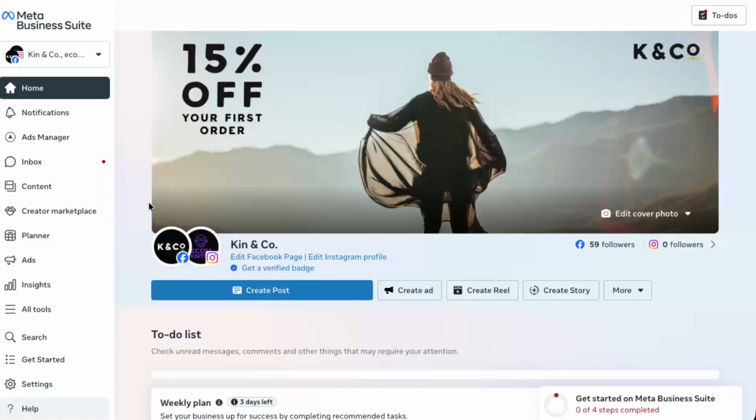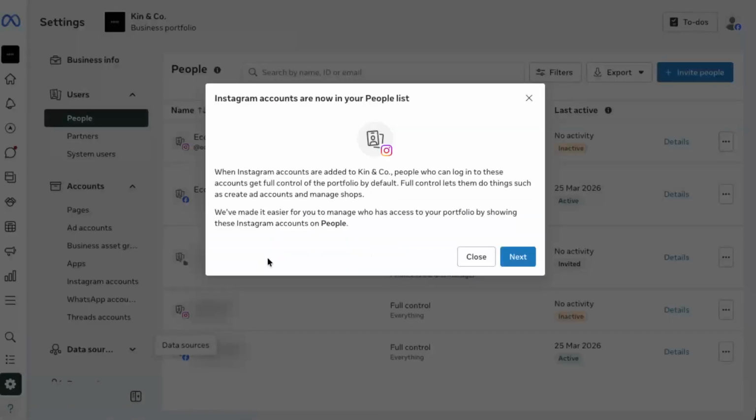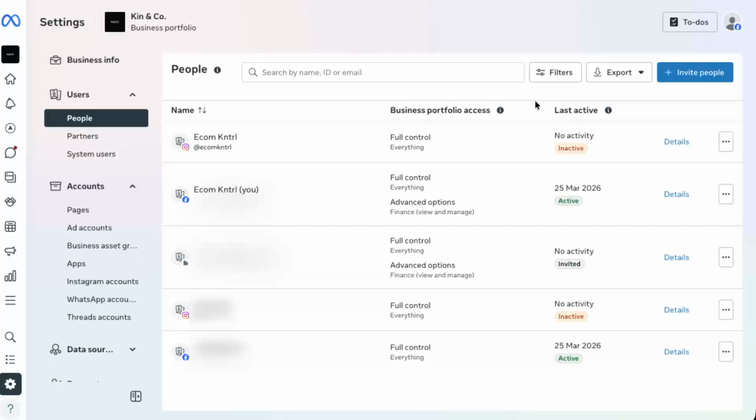Inside settings, you'll see different sections related to your business account. You want the section where people and permissions are managed. There, you'll see a list of users who have access to your business, along with their roles, such as admin, employee, or other permission levels.